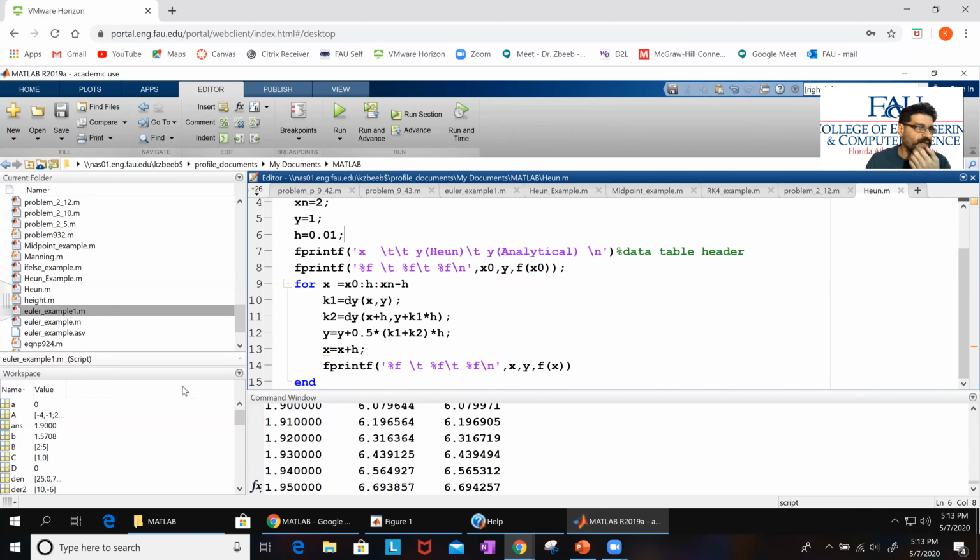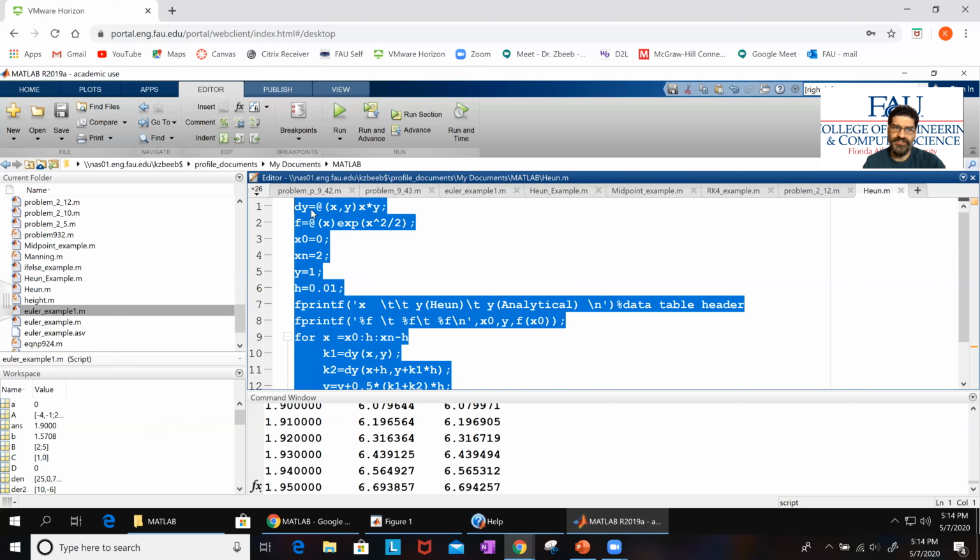So let's see what the RK2 method will give us, because the RK2 method will also give us a good, more accurate result than the Euler method. So let's see what we get in there. All right, so this is the Heun method. Let's, you know what? Let's copy this one here, because we're not changing a lot of things, only in the for loop, and let's start a new one.